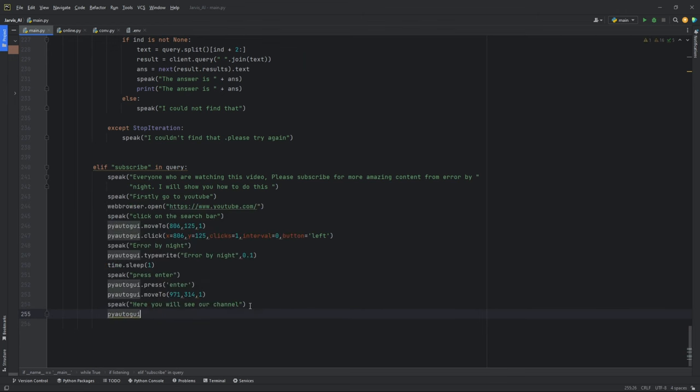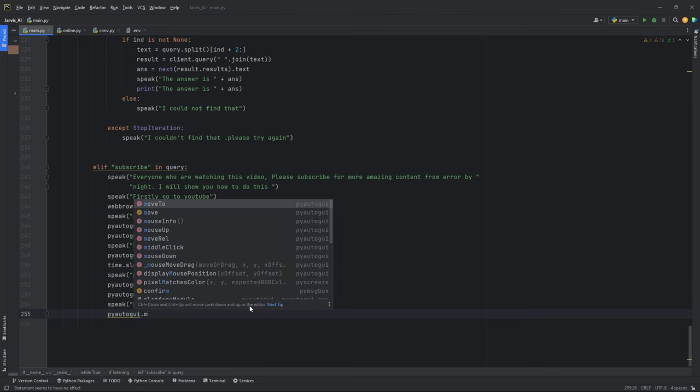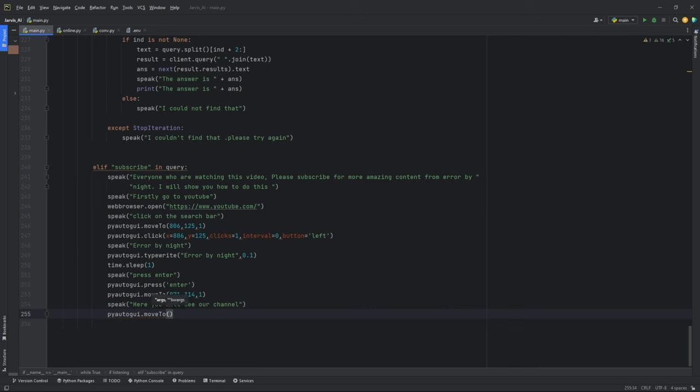And on this we will create another moveTo function. Here we will write 1638 and 314 and 1. Yeah, so you know these three values: this is the x coordinate, this is the y coordinate, and this is the number of clicks. Yeah, so here we will write the speak function.